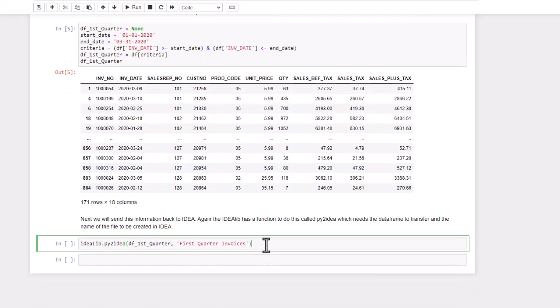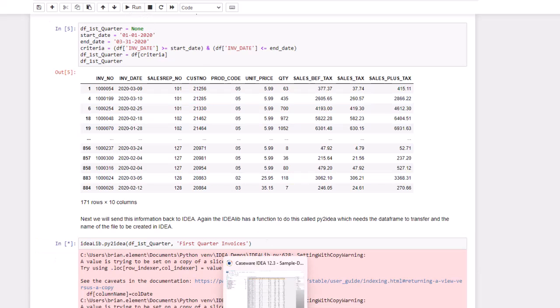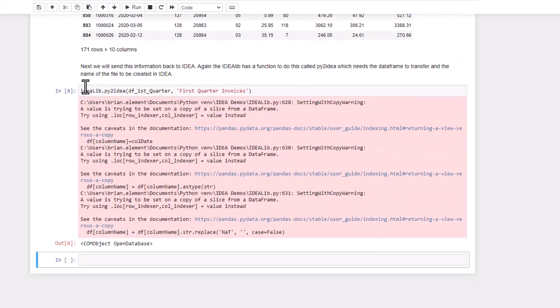And finally, we are going to save this back into IDEA. How we do this is, again, we use the IDEAlib module. There's a function called pi to IDEA. We give it the variable that holds the data frame, and we give it the name of the file. We don't need to add .imd or .idm for the extension, because the module knows which version of IDEA you're using, and it will add on the proper extension. So I'll run this, and sometimes it gives an error, we can just ignore it, so it's complete.